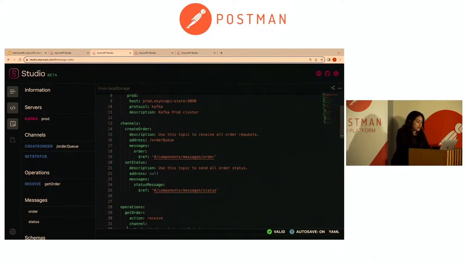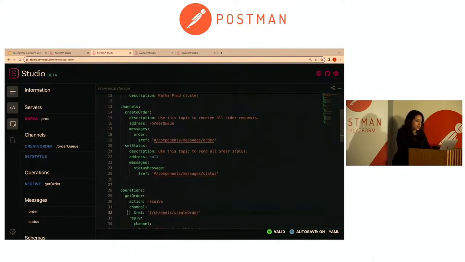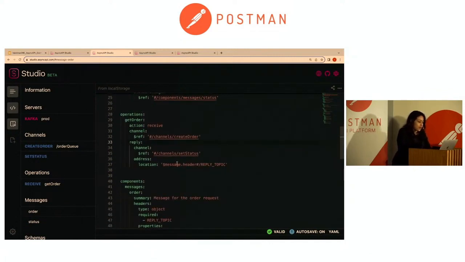We go further down. We define the channel which we get the request from. But in the reply, you'd notice one change. We've added an address component here too. But more importantly, we've defined the location. And this location here tells you where to look to get the address of the response channel at runtime.